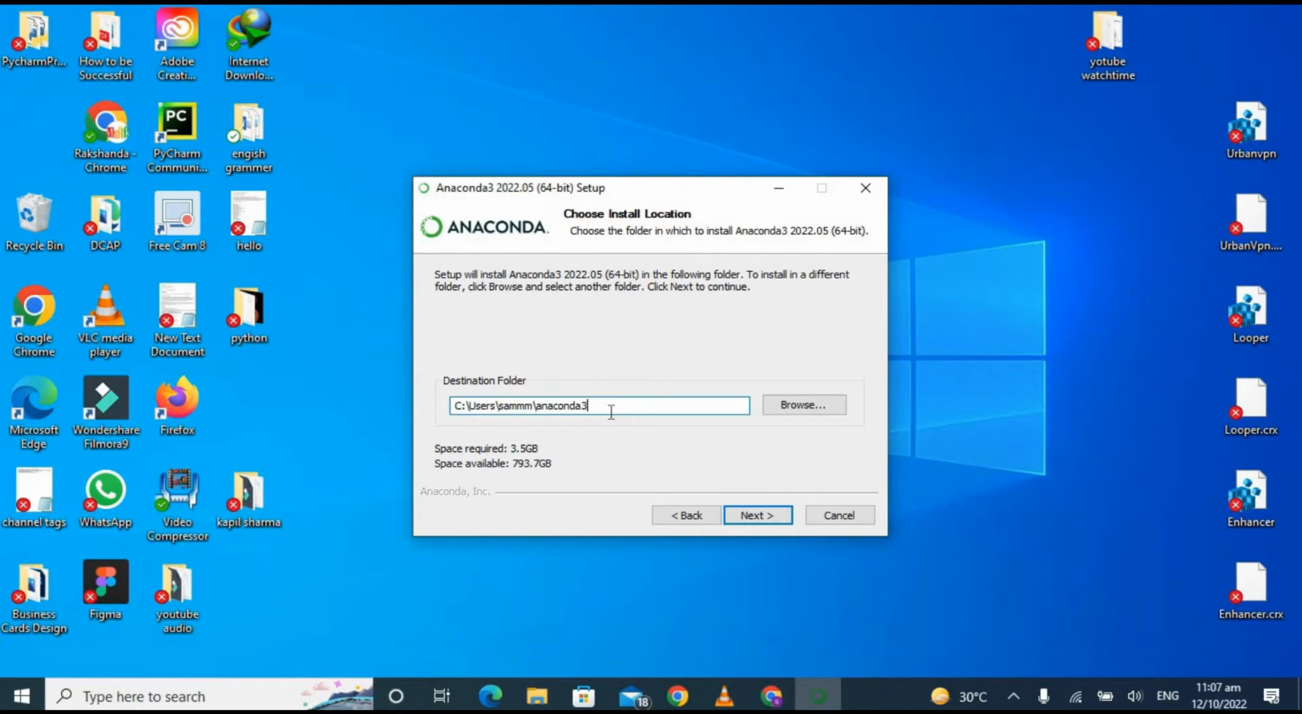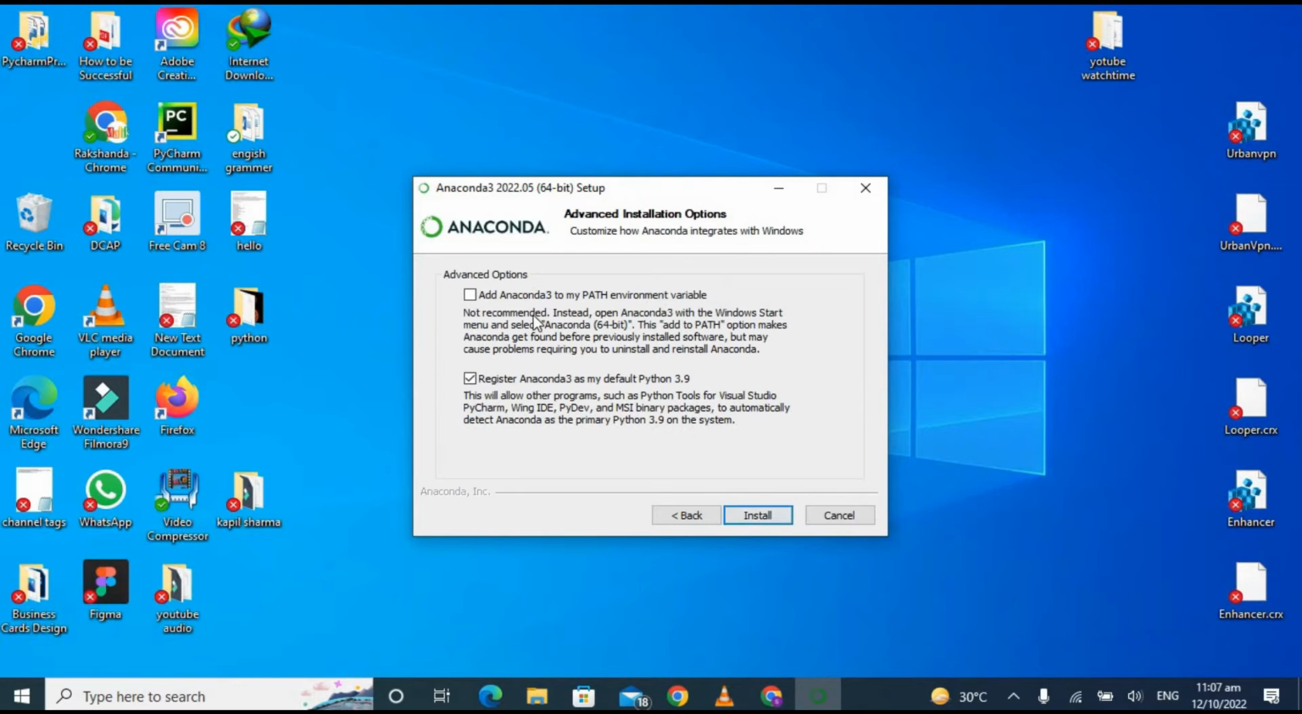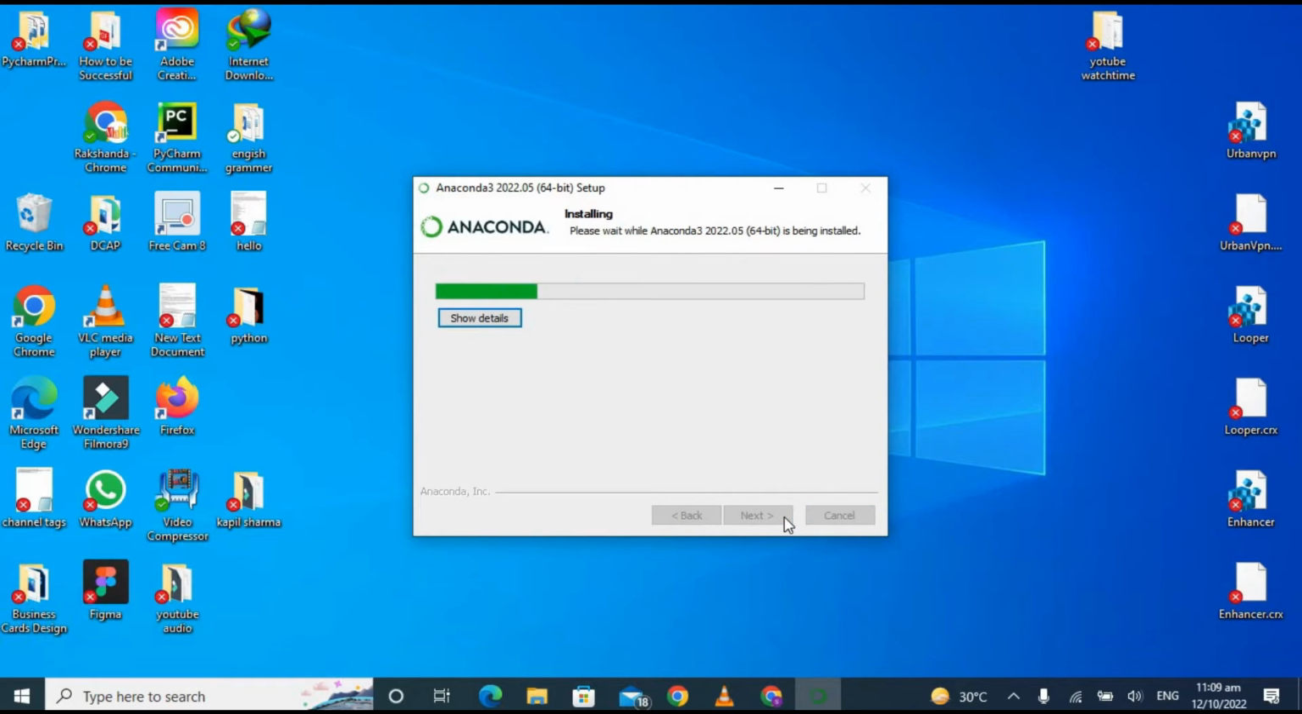Now you have to remember this path, as we can use it for later use, and now click on next. There are some advanced options. If you click on add Anaconda3 to my PATH, that is not recommended by the system as well. It is recommended to instead open Anaconda with the Windows start menu. So we are deselecting it, and now click on next, and it is being installed on your Windows.